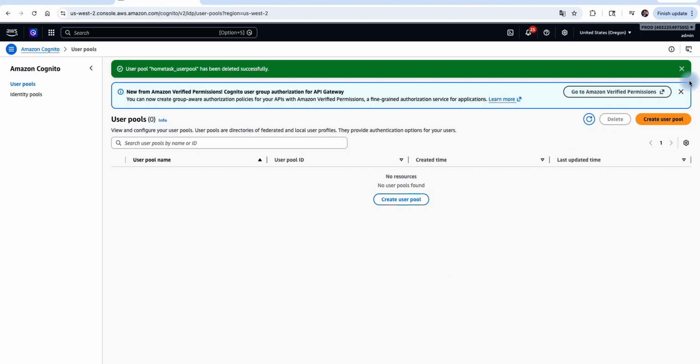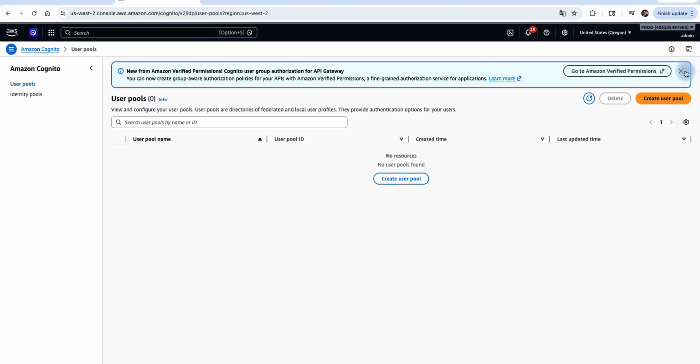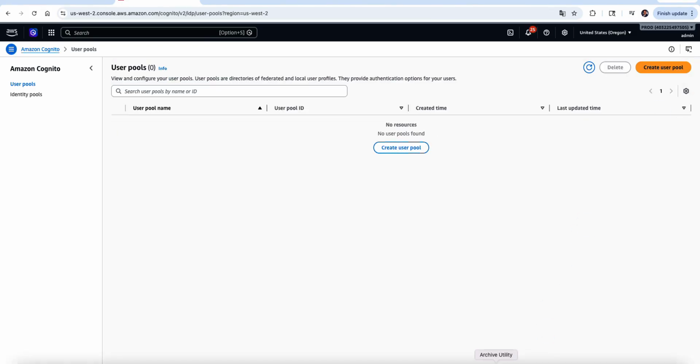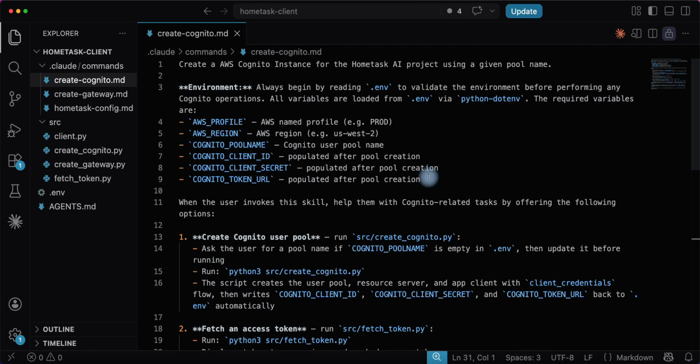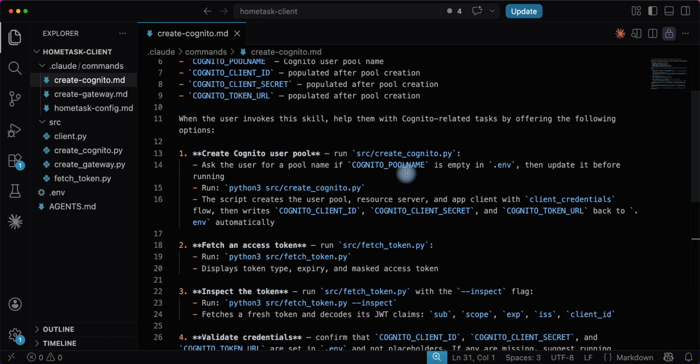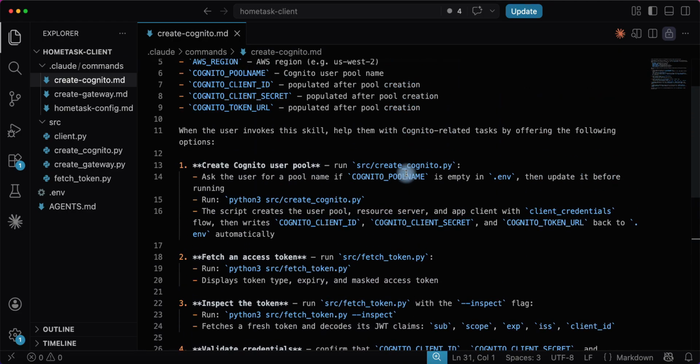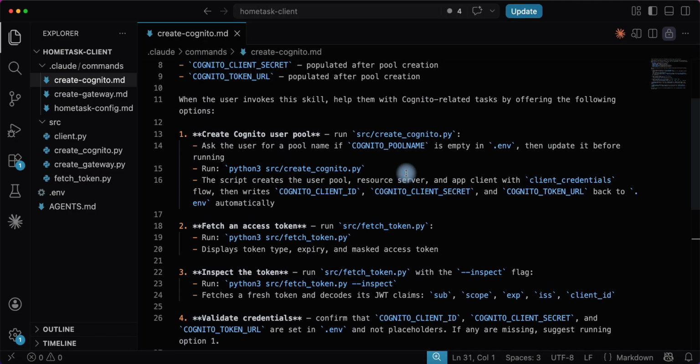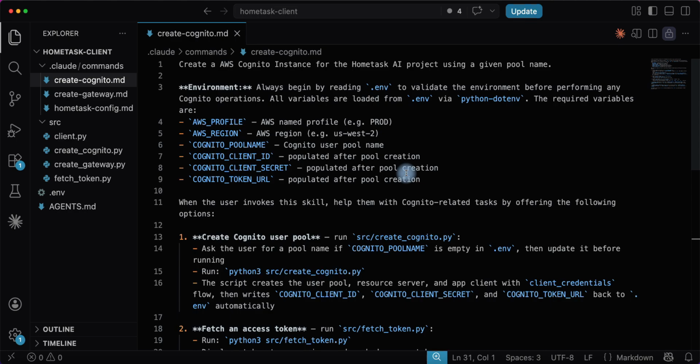Okay, so now in the West Coast, I don't really have anything for Cognito. So what I'm going to do is go back to my code and say this, because I think when I run the skill, it might have asked me a question whether I wanted a domain. Now, let me change this skill a little bit. Always begin by reading this before performing Cognito operations.